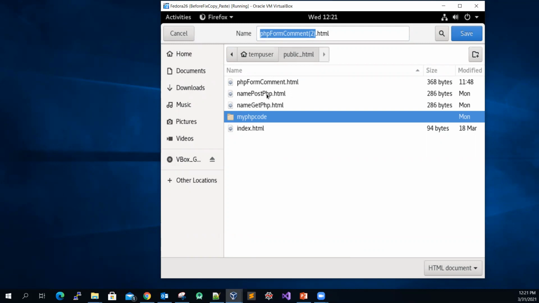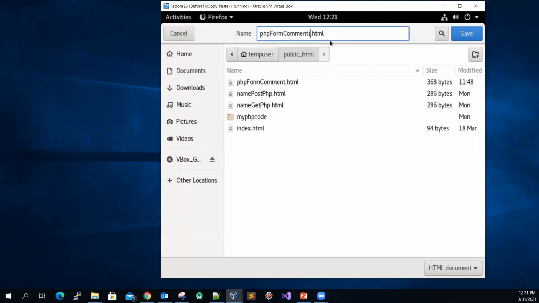I'm not going to download it one more time. But for you, if this is new to you, just click save. Be aware of the file name. You might want to remove these parentheses. Yeah, be aware of that.